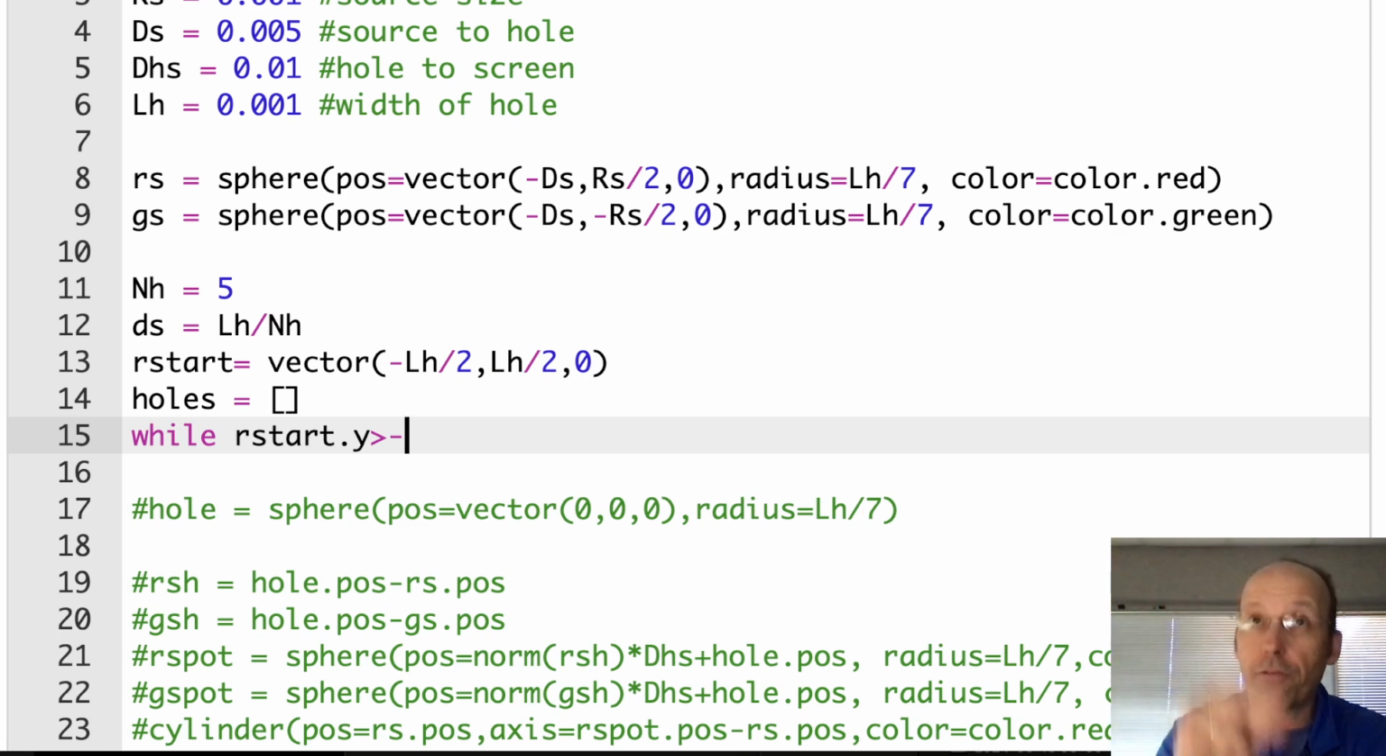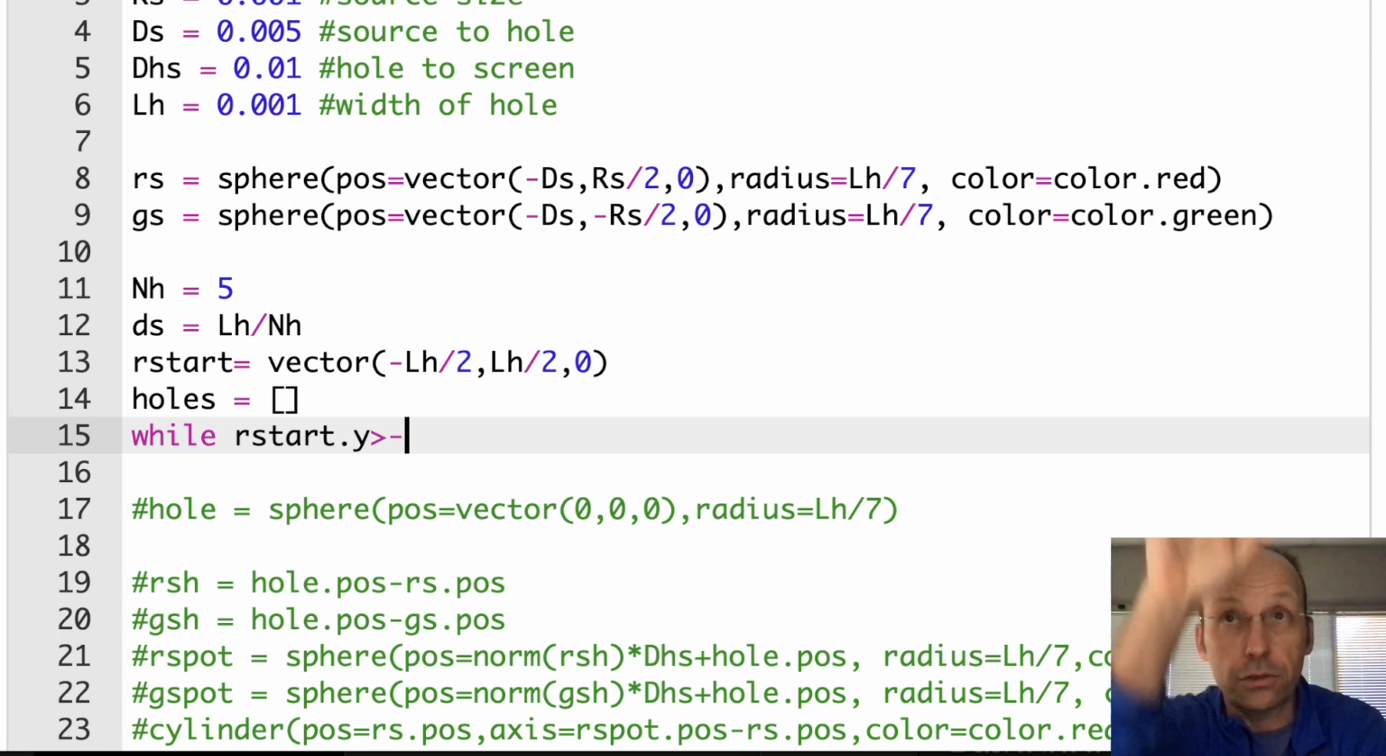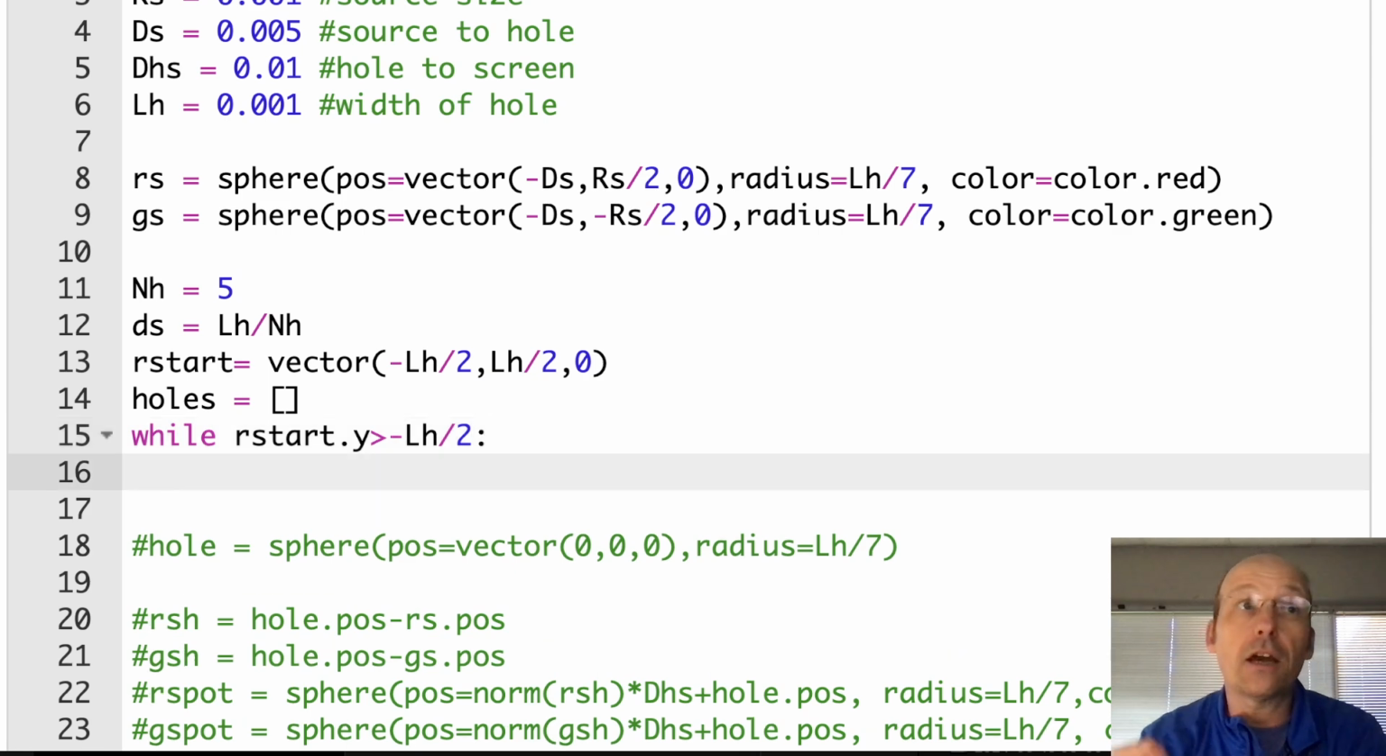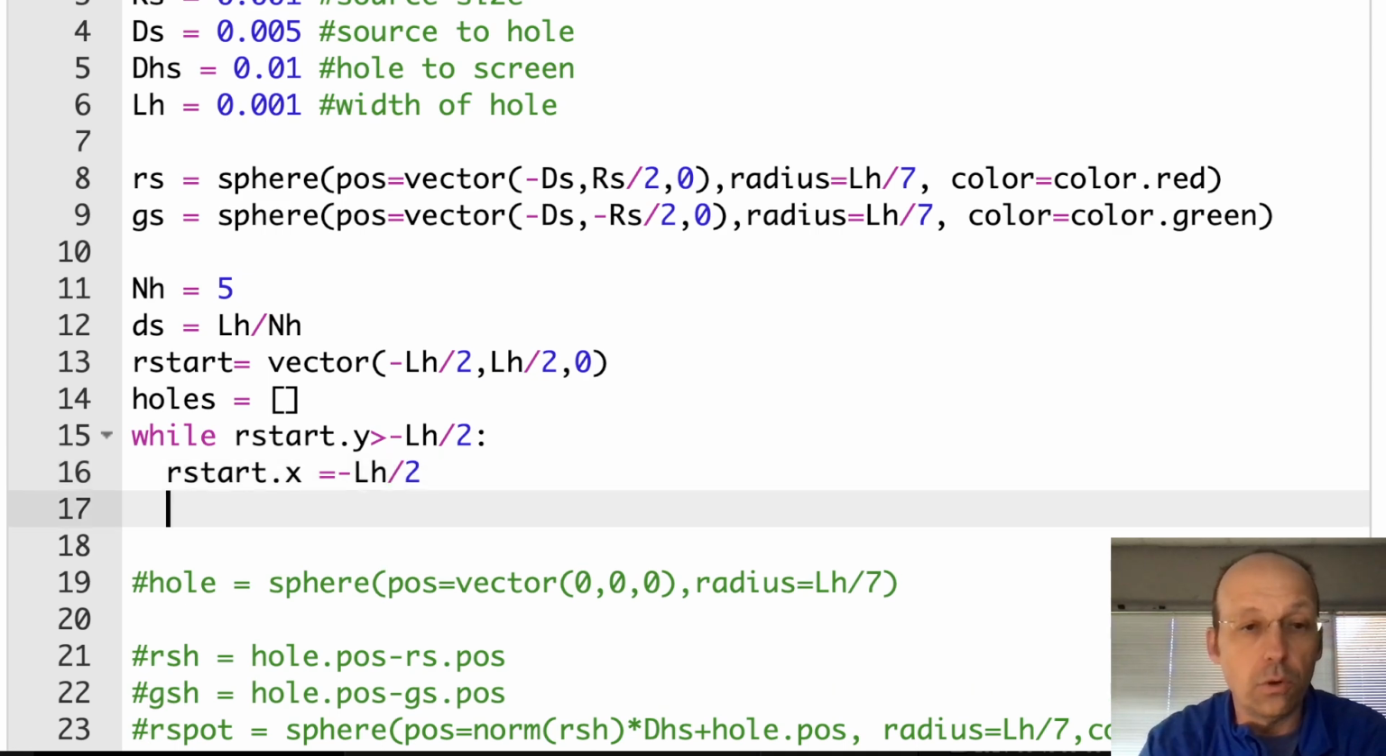I want to go in the y direction, so I'm going to go down in the y direction. So as long as it's greater than negative LH over 2. And then I'm going to reset my x, rstart.x equals 0. No, negative LH over 2. And then I'm going to go across in the x direction. So while rstart.x is less than LH over 2.